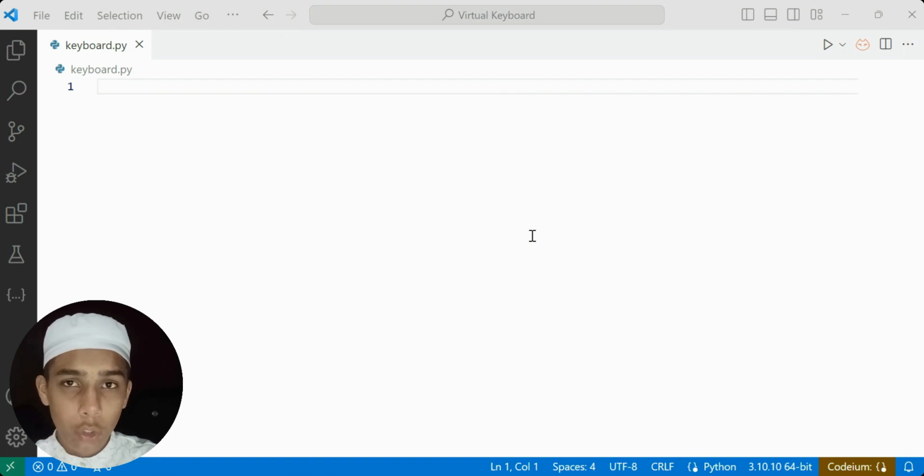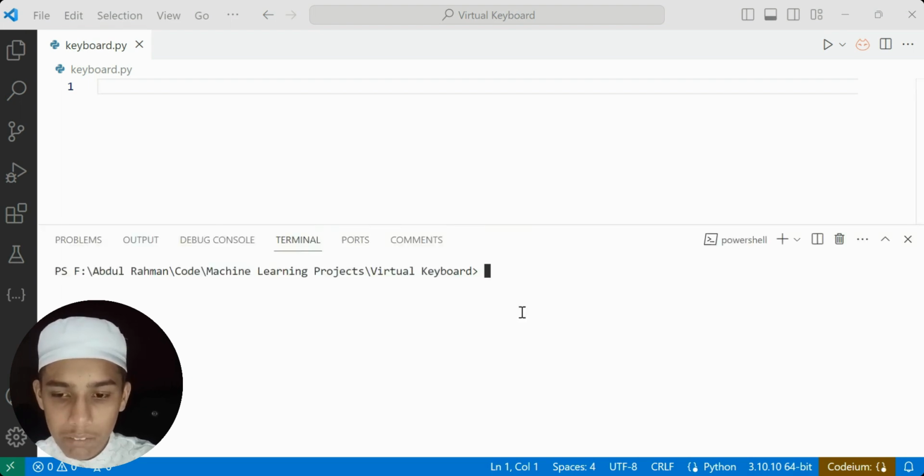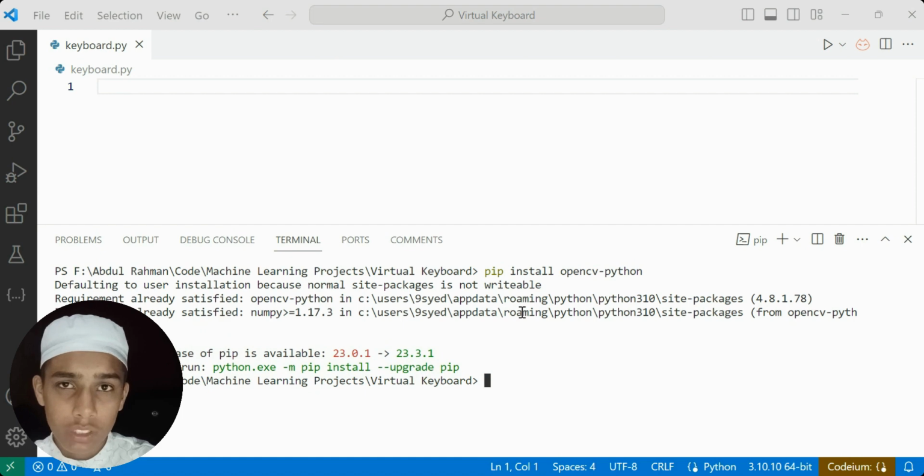Now, first of all, we need a lot of libraries, right? We need OpenCV, we need MediaPipe, then we need Pynput, and we also need the library called time. For installing all of these libraries, I'm going to open the terminal console and type pip install opencv-python. For installing OpenCV in Python, you just have to type pip install opencv-python and it's going to be installed. I've already installed this, so as you can see, we are getting requirement already satisfied.